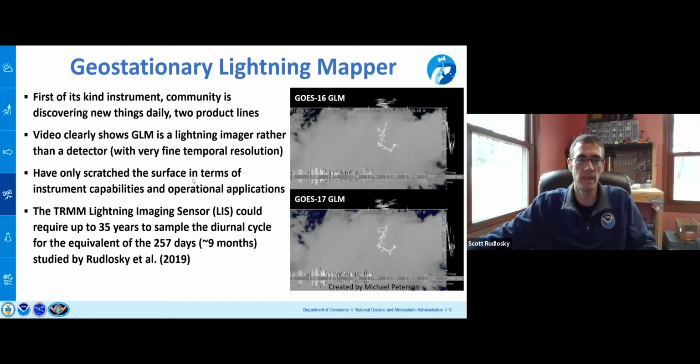So really, this stresses that the lightning, by detecting the optical energy at the resolution it does, it really is an imager rather than just a detector. It gives us very fine details about the lightning. Our predecessor instrument was on low Earth orbit, and so it just catches snapshots as it goes by. The spare, or the backup, is on the International Space Station right now. It's called the Lightning Imaging Sensor. We studied 9 months of GLM data, and it would have taken the LIS 35 years to sample the diurnal cycle. So that's how big of an advance this is in our ability to see lightning.